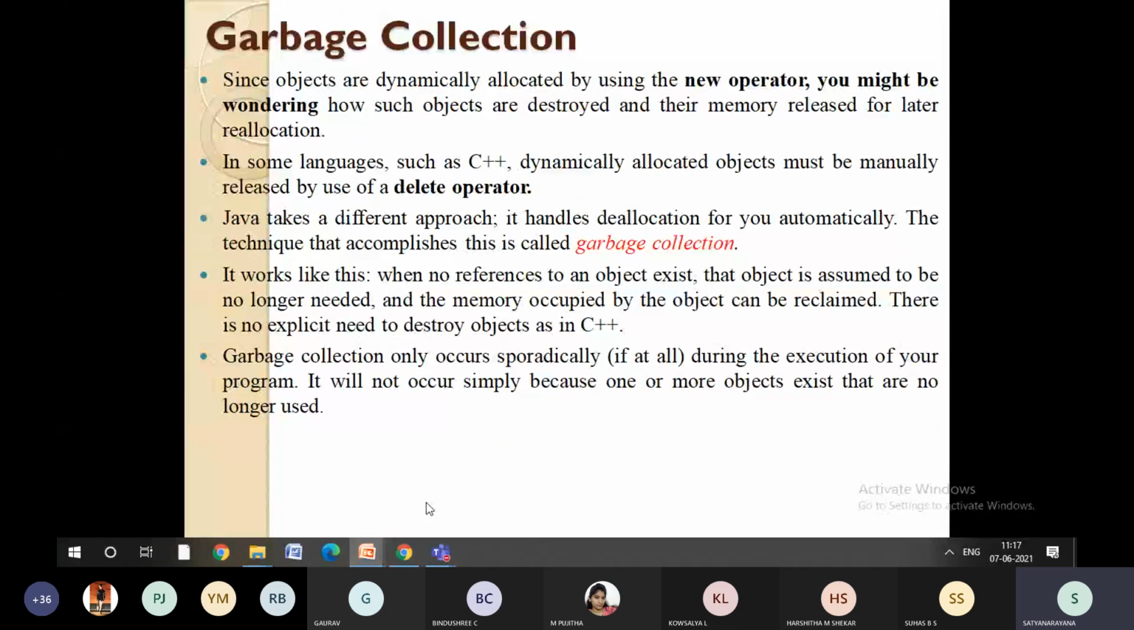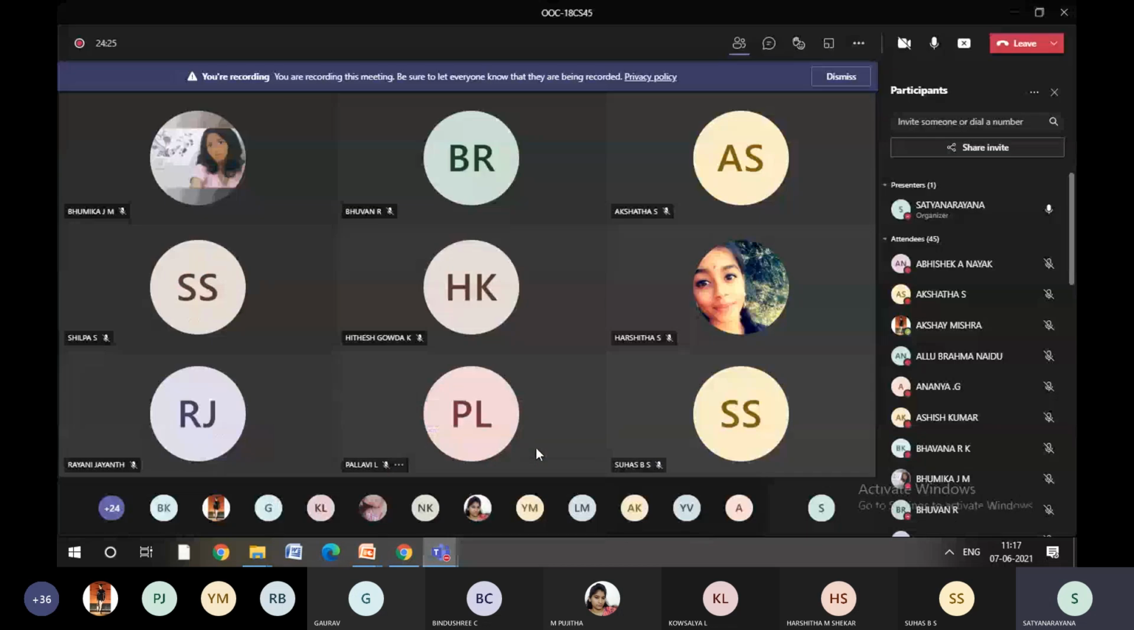Now we'll see garbage collection. See, instance variable hiding is a 3 or 4 marks question: why do we use the this keyword? Now, what is garbage collection? Can any one of you tell me what is garbage collection? Any idea?